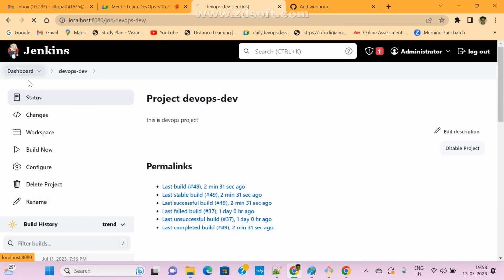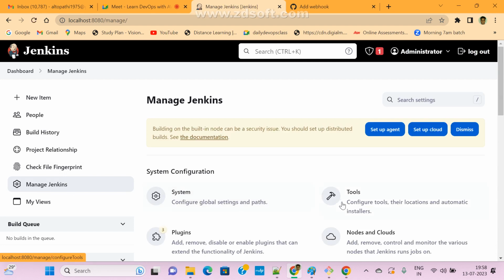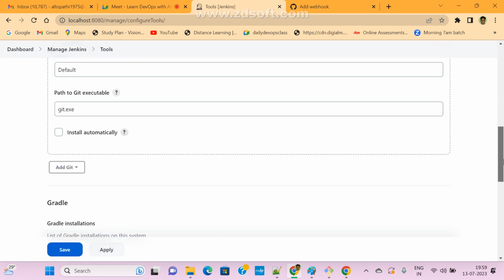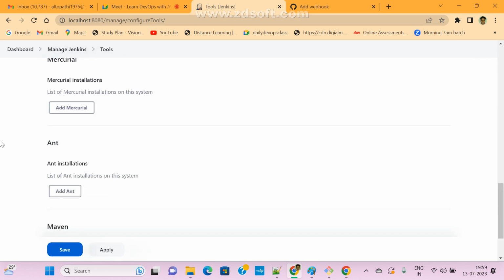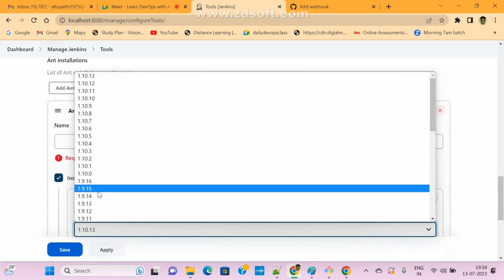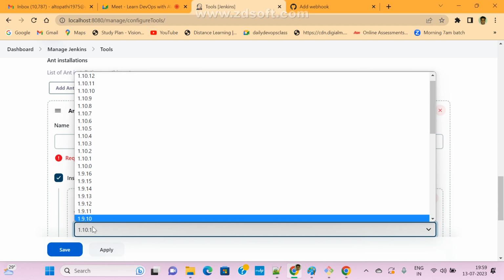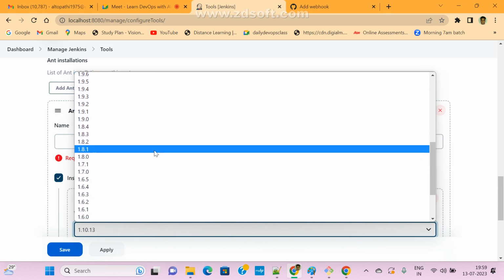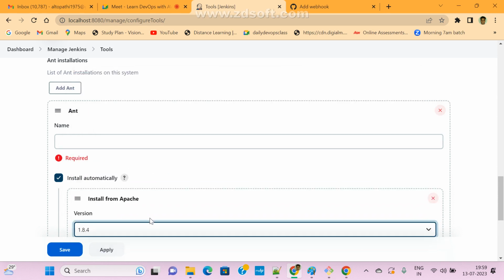First we need to go to dashboard, go to Manage Jenkins. First go to Tools. Here we need to add the Ant versions and all, otherwise it won't work. See here, right now there is no Ant. Click on Ant, and we need to give the Ant name and which version we want to work with. And these are the versions. This is the latest version. In my current project we are using version 1.8. This version we are using.